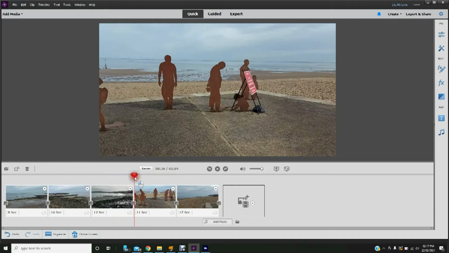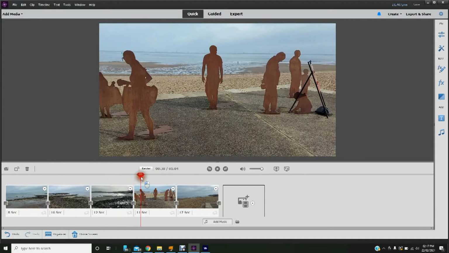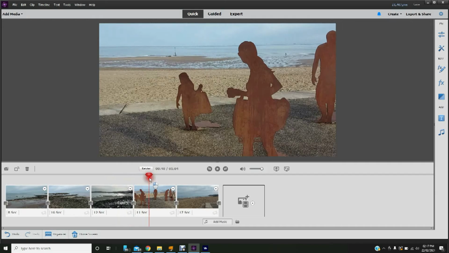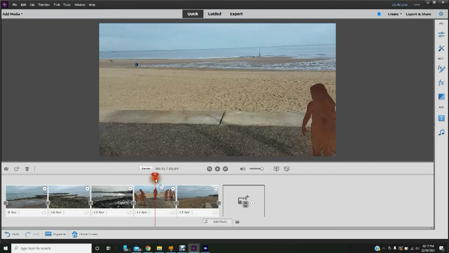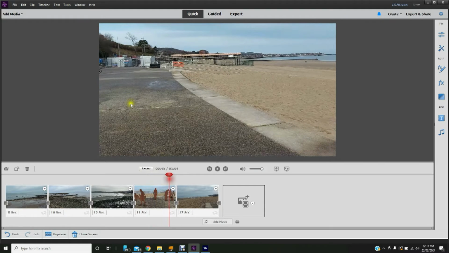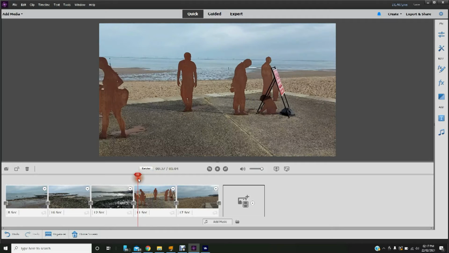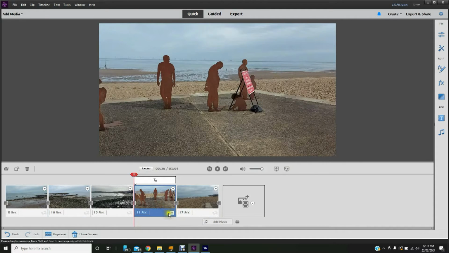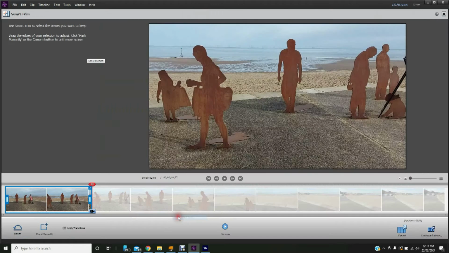And then we move to this scene here where we've got these metal figures, if you like. This is on Colwyn Bay Promenade in North Wales. Okay, and we're quite happy with that, apart from all these containers and things. That's horrible, and we don't really want to see this sign here at the start. So again, click on the scene, click on the scissors, smart trim.